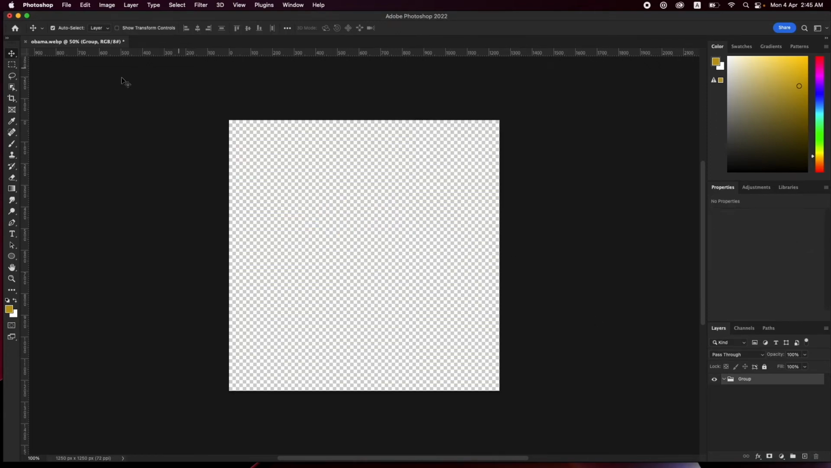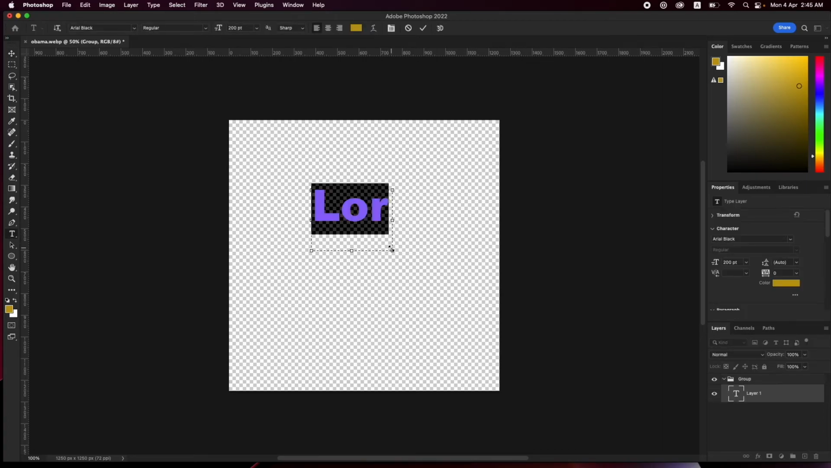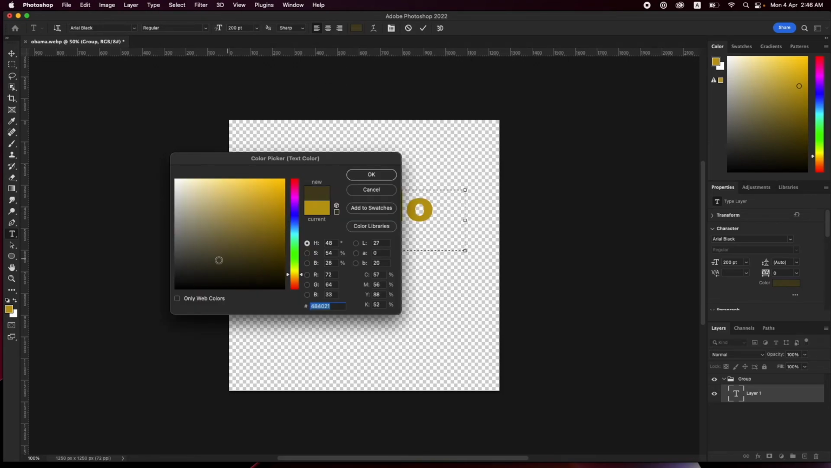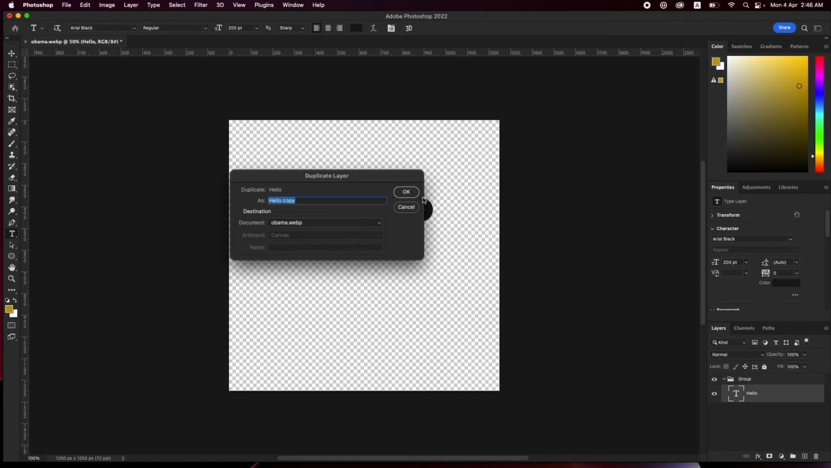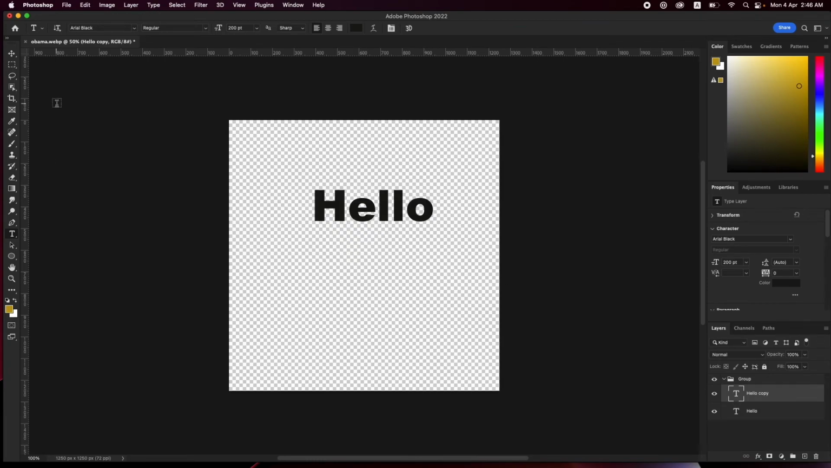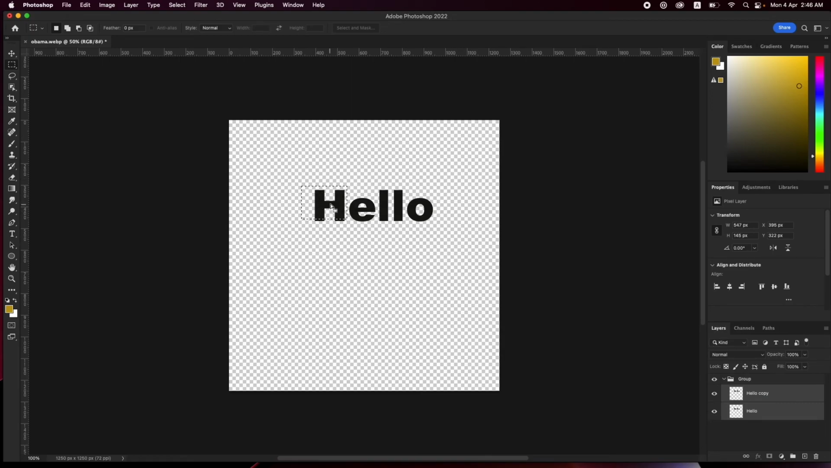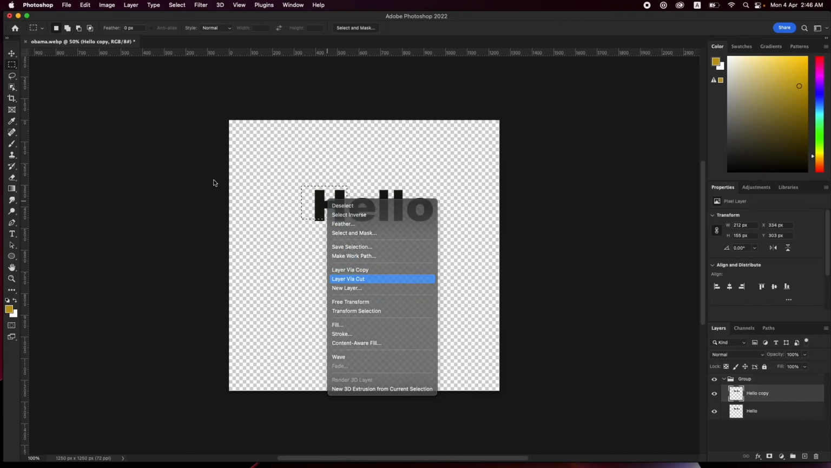just typing out your text, duplicating it. So if I do hello, and we go ahead and we make it black, and we duplicate the layer, go here, make sure they're rasterized just so you can cut them. Grab that. Make sure just one is selected. Grab that layer via cut.